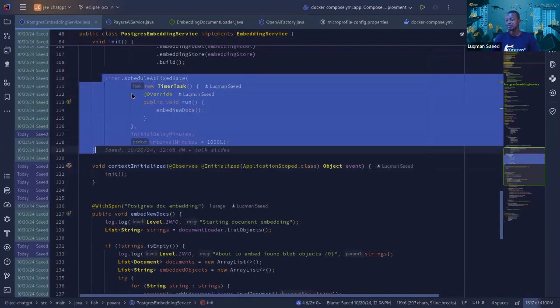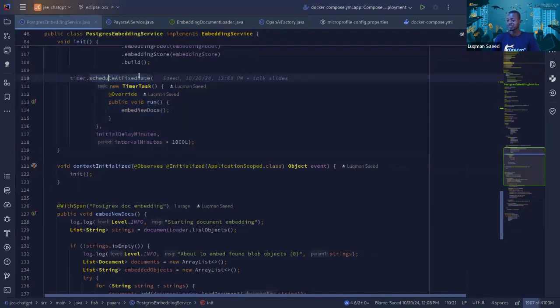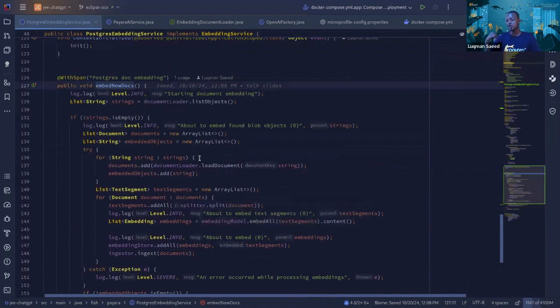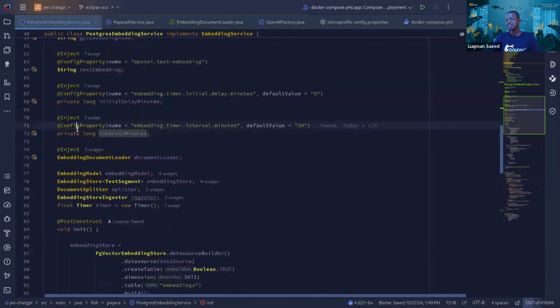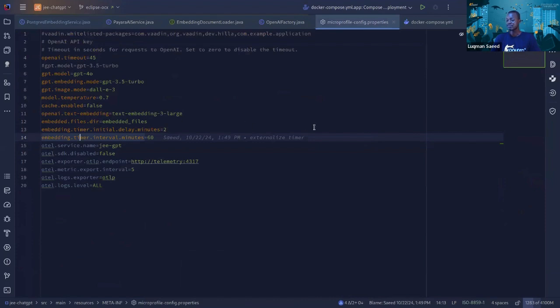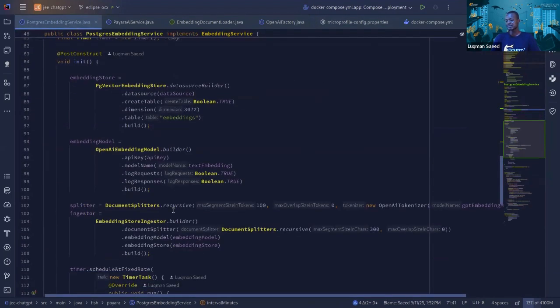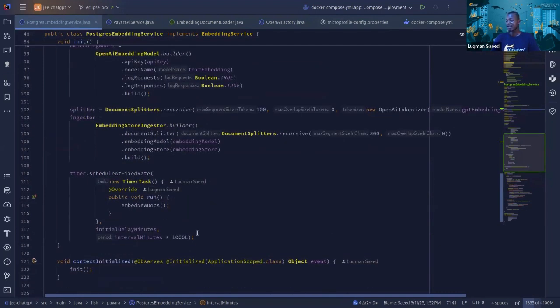This is a very simple timer from the java.util package here. And I'm saying initially delay for 0 minutes. And then after that, every 30 seconds, run this embed new docs method here. And so this method will be called every 30 seconds. Now you can also alter this interval through these properties here. We set this through the MicroProfile Config. And again, this can be externalized to whatever environment your application is running in. At the moment, it's development. So it's pretty much every 30 seconds.